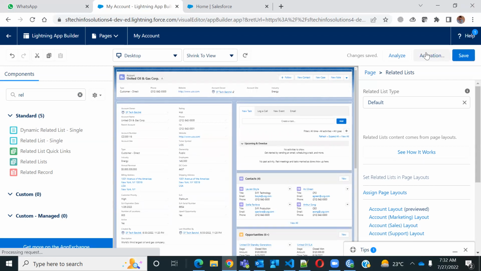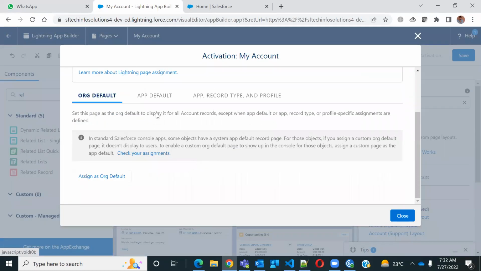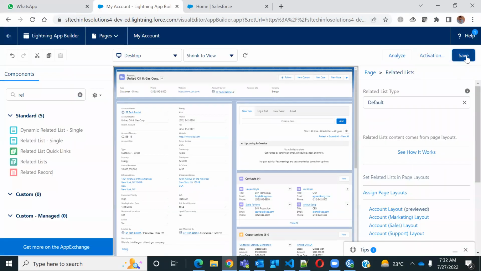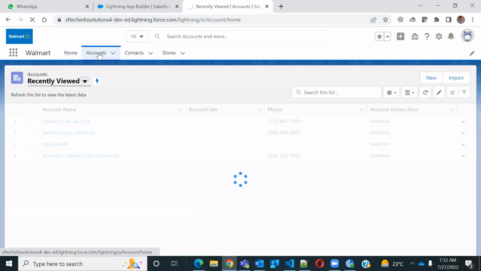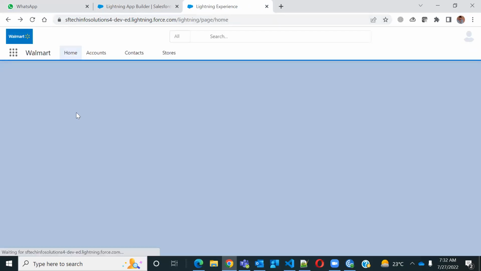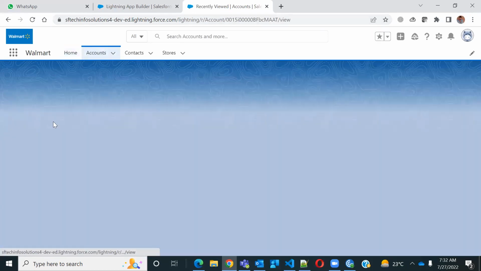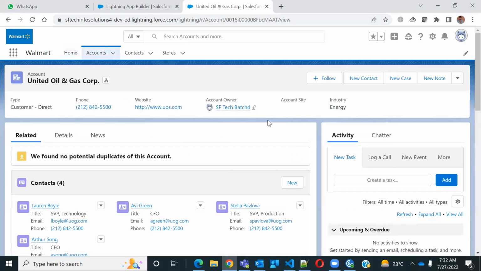Okay, I'm just saving it and activating, and I would like to assign this however we want. Suppose I'm not activating it, or I'm not assigning this page layout to anything. Okay, it will not reflect anywhere. For example, I have this Walmart app and I have account, and if I open any account, I see a normal view. It's not the page that I created unless I assign the page to a specific view.